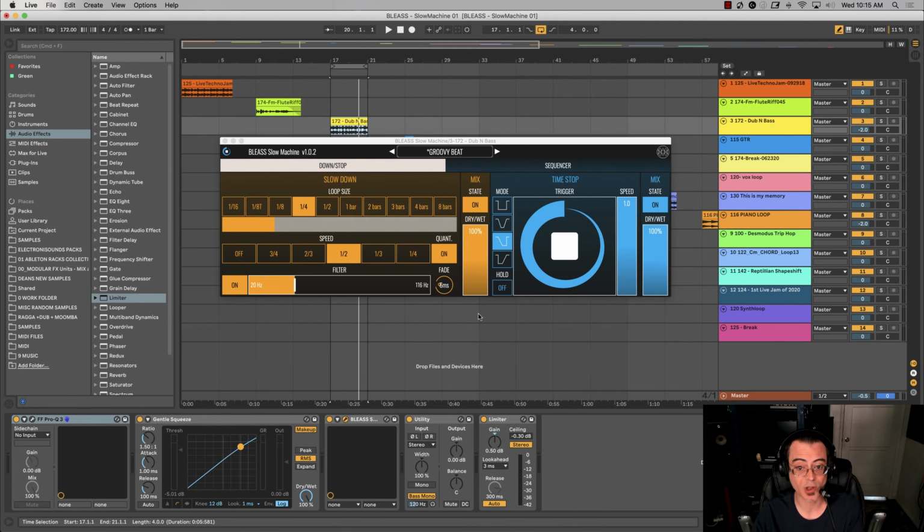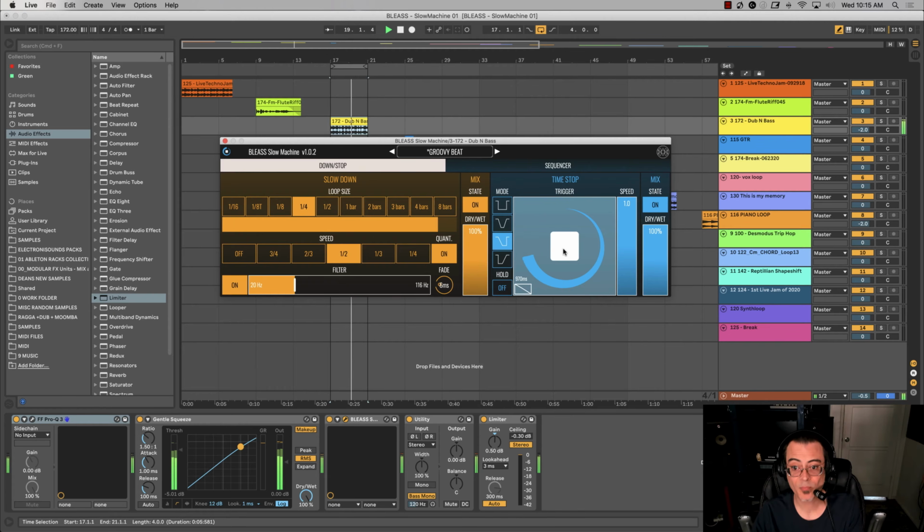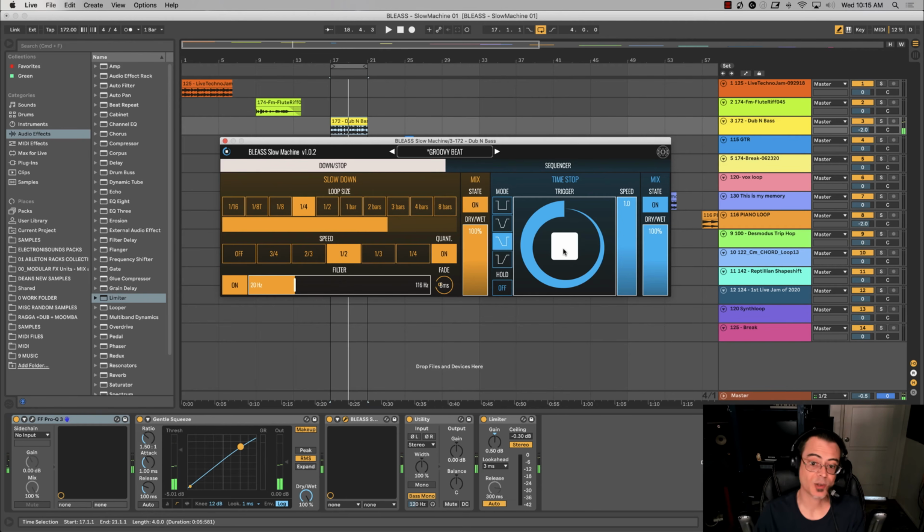Let me get the groove going and I'll show you what I mean here. If we press this button, we get that classic tape stop effect, right? Awesome. But depending on where in this little window here you actually click the mouse, you're going to get some different results in the way that the tape stop reacts.